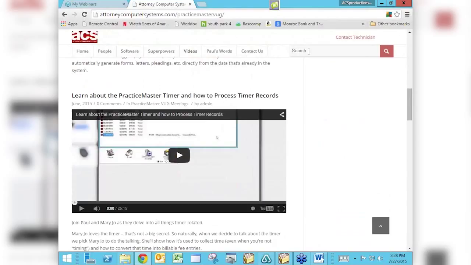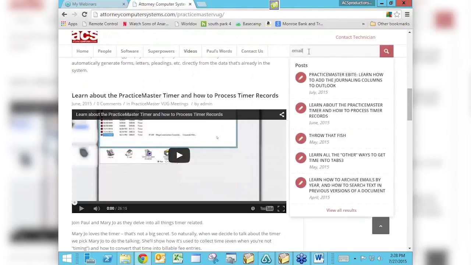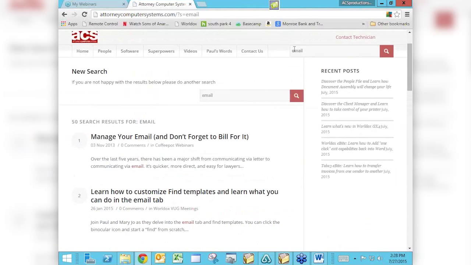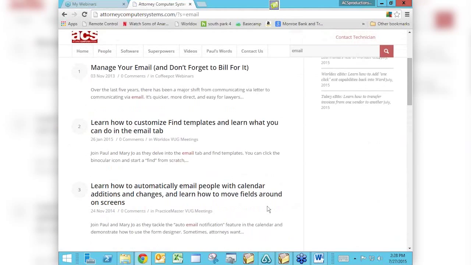And if you can't find what you're looking for just by browsing, you can just type something like, let's say, email and hit enter, and it'll show you items that match that description or have that word in it, like how to manage your email or how to work with the email tab, or one of the things has to do with, I'm sure, how to email people their bills. These things are all things that we have recorded videos about that you can find simply by typing email.